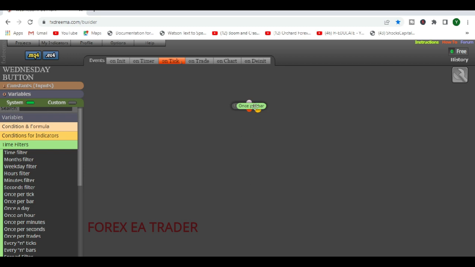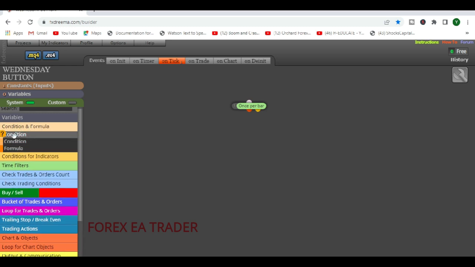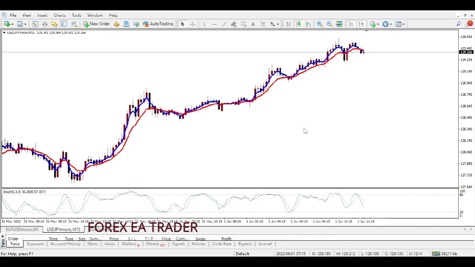Okay, so once per bar, that's good. That's what we want our robot to do. Then we go to conditions. So our first condition is there, and we go back to our MetaTrader 4.